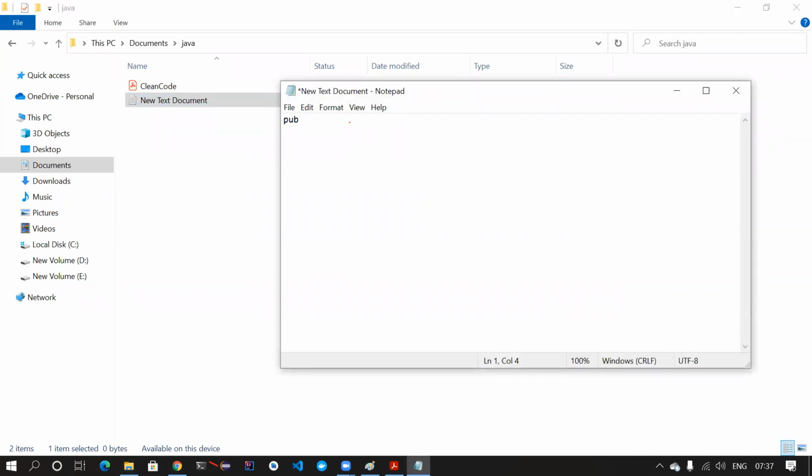You can write code in any editor, it doesn't matter. You can also use Notepad, but I'll tell you what the problem with that is. So public class, I have a class called Test, and now I also want to do public static void main, String args.